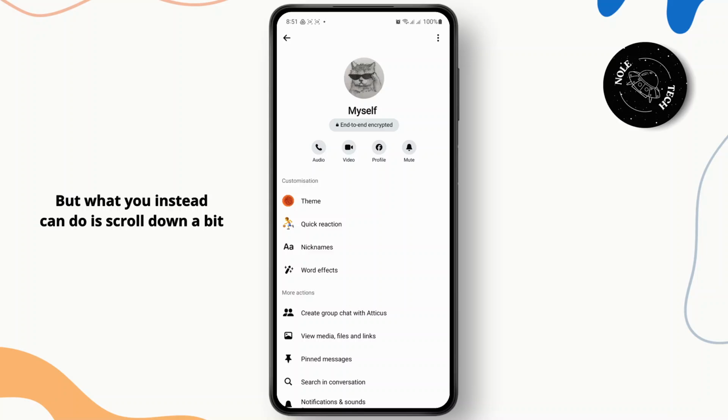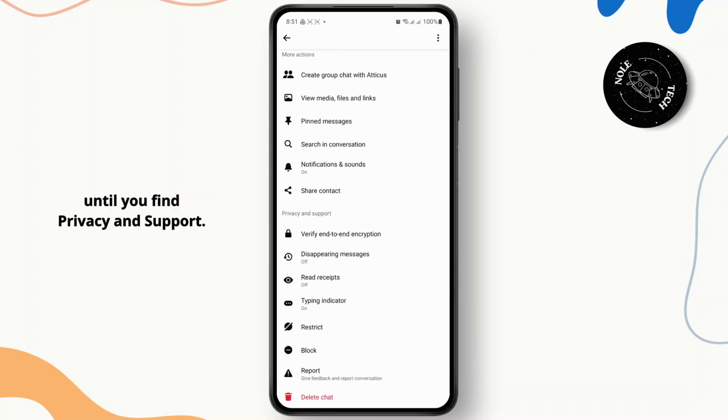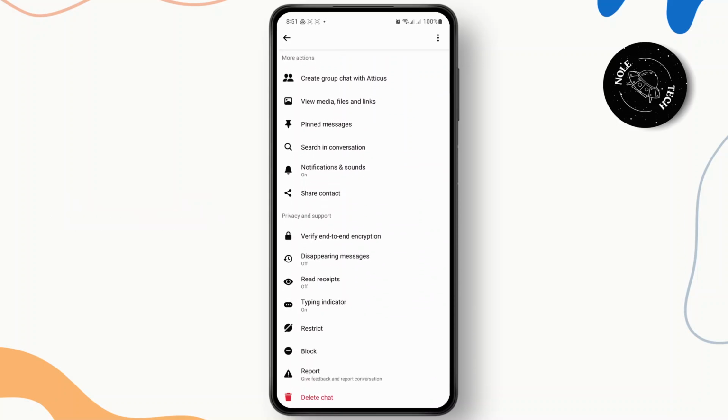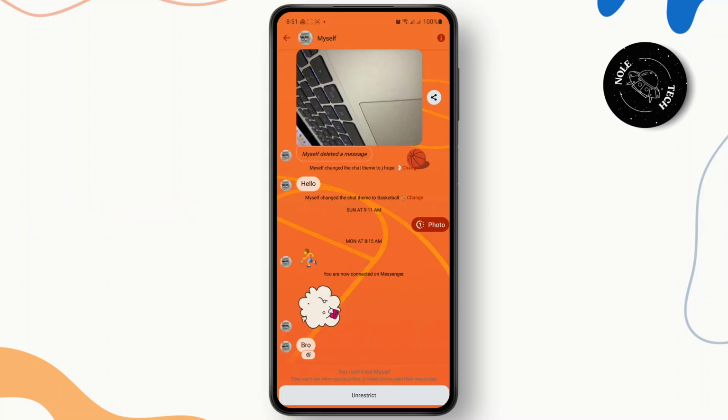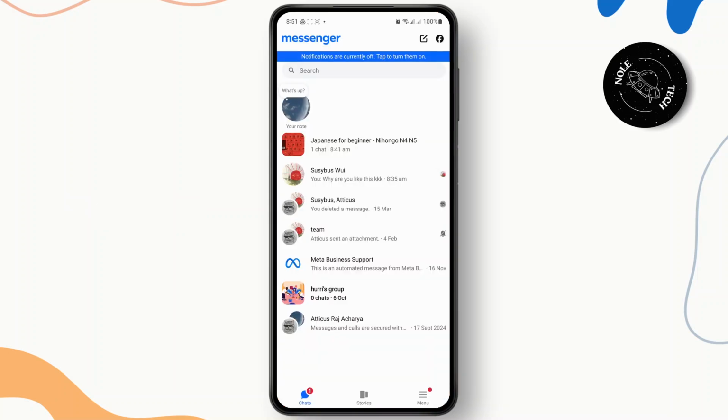But what you can do instead is scroll down a bit until you find privacy and support. And here is an option to restrict. So what happens is if you tap on restrict, the account will be restricted and they will not be notified that you've restricted them, but you will be able to see fewer messages from them and contact them less. So this is the best option to ignore someone's messages on Facebook Messenger.